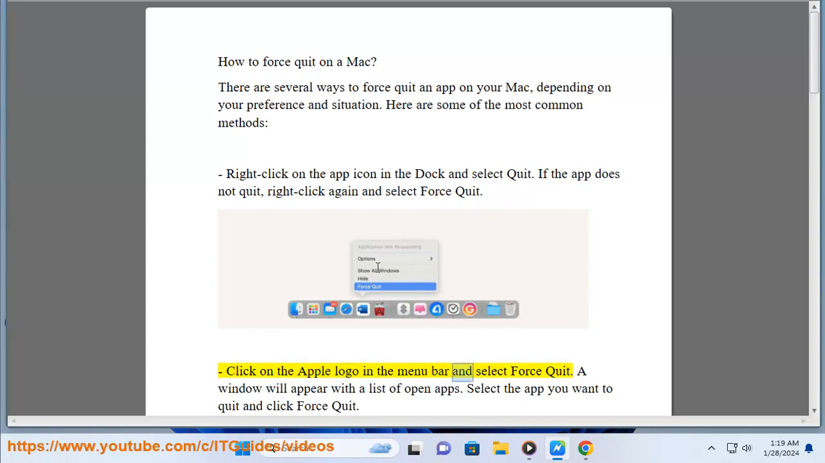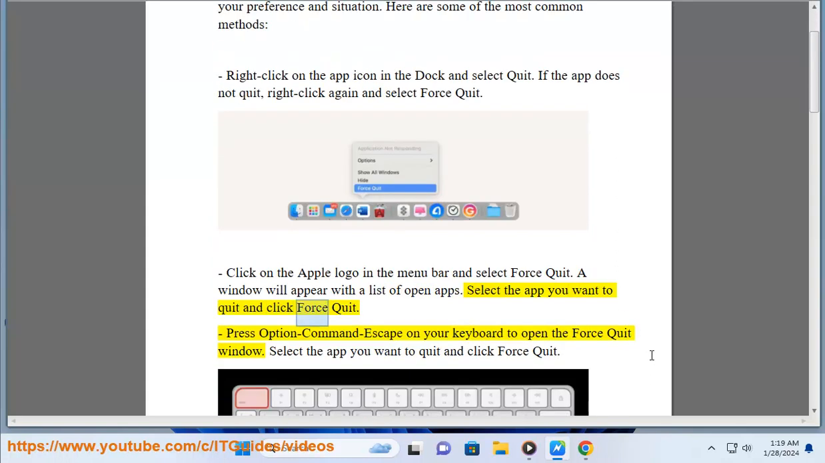Click on the Apple logo in the menu bar and select Force Quit. A window will appear with a list of open apps. Select the app you want to quit and click Force Quit.